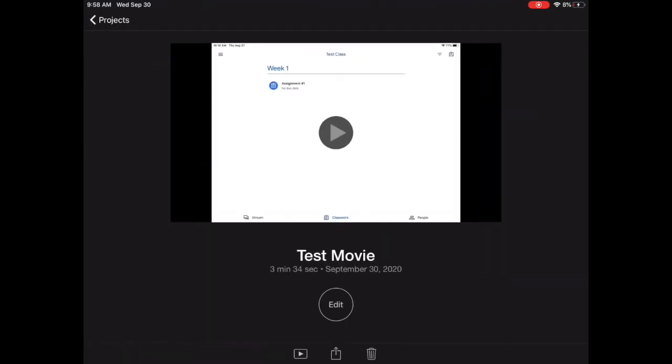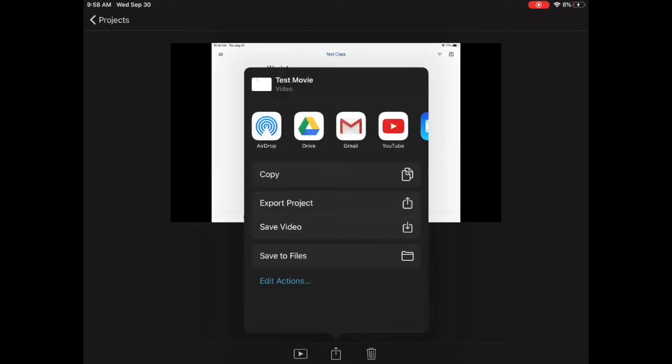So I have my test movie, iMovie complete, and I need to share it with other people. On the iPad, there's a certain way that we want to go about this to make sure that this movie is actually viewable and accessible by others. So if I open up this movie, down at the bottom, you're going to see a little box with an arrow going out of it, and this is my export area.